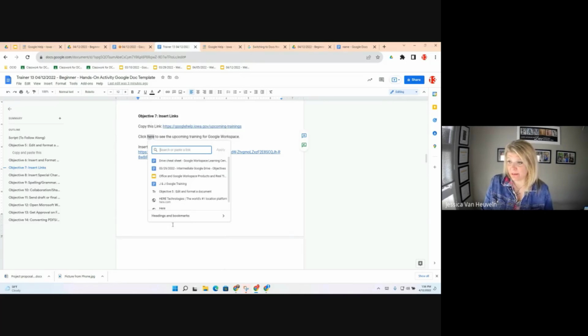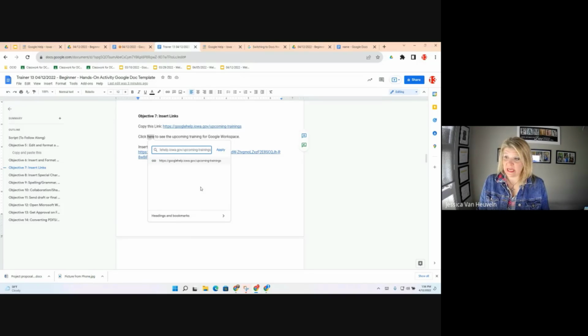Regardless, you're going to get the same pop-up. Now, I want to point out it has a magnifying glass. I can actually search and insert something from here as well, but I already have the link that I want to link it to. So I'm going to paste that URL that I just copied by using Control V as in Velcro. And once I see that URL looks correct, I'm going to hit apply.